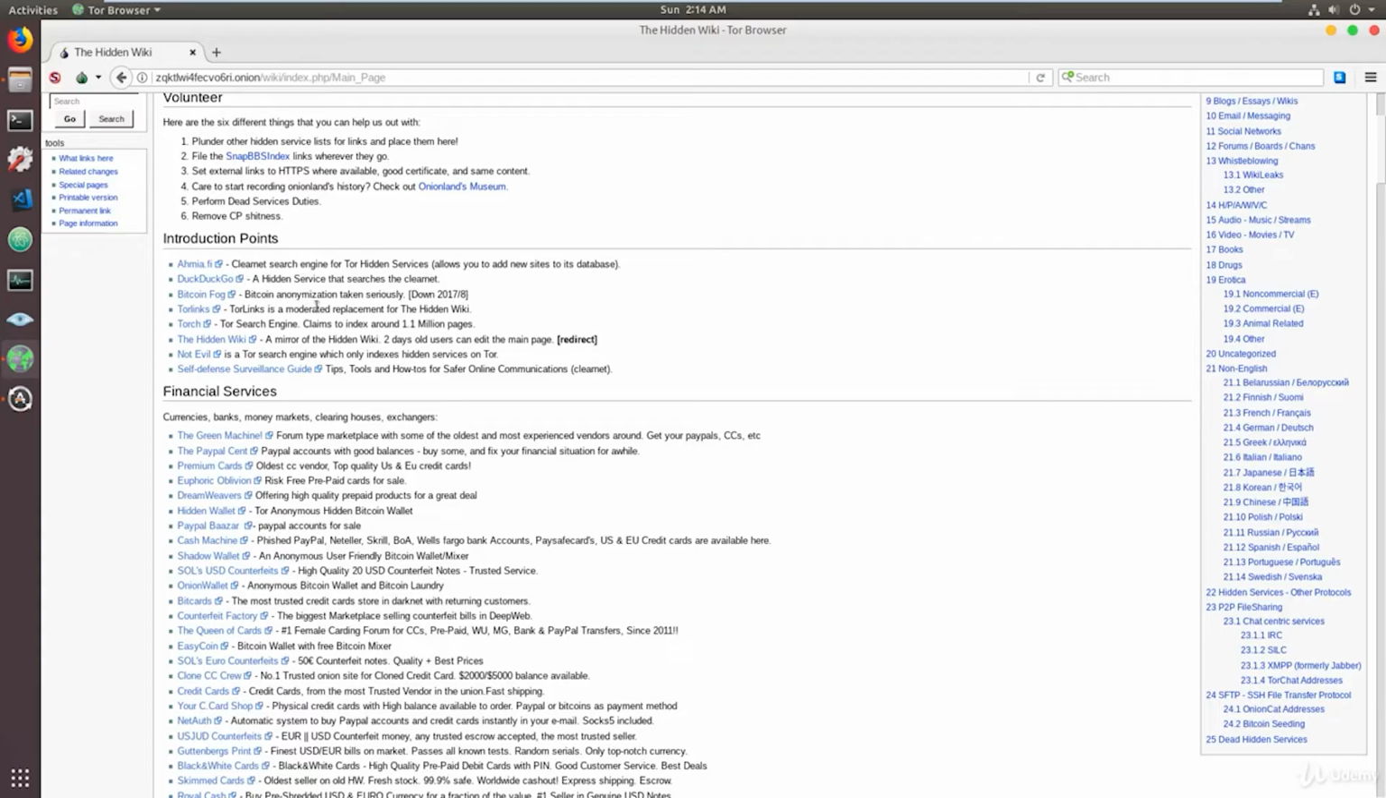You then have your Tor links, which are Tor links that are moderated as a replacement for the hidden wiki. So these are an extra repository of links. You have the Torch search engine. You then have your hidden wiki, which is essentially a mirror of the hidden wiki. You have the not evil search engine, and finally the self-defense surveillance guide. So these are all fantastic introduction points.